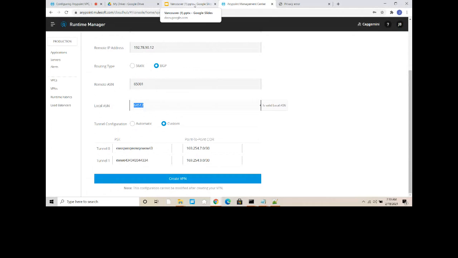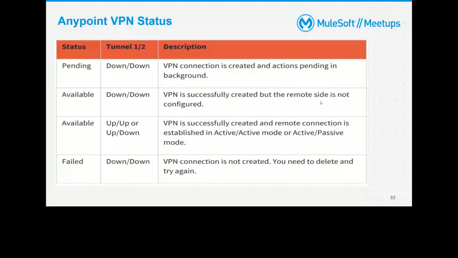Now, available means the VPN is successfully created and the remote side is not configured yet. So the VPN has been created and your remote side has to be configured. Then available up or up down: in case of active, you will see up. In case of active passive, you will see one tunnel up and one tunnel down. So your VPN is created successfully and the remote connection is also successfully configured on your on-premise VPN.